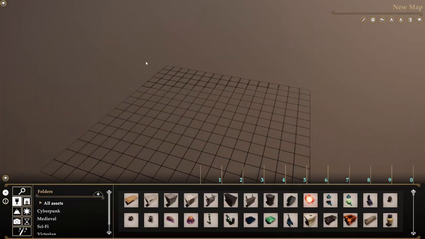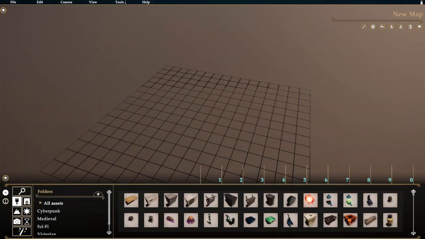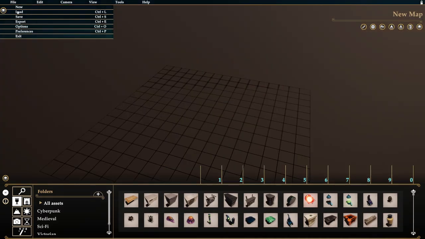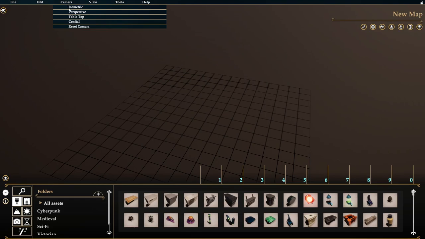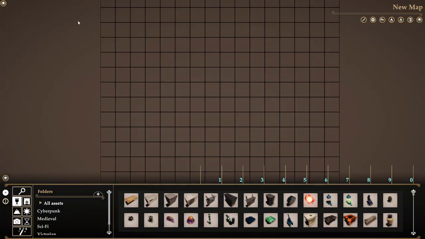Let's go over the interface you will be working with. To start, we have a drop-down bar near the top of your screen. Here you have file with your basic options like load and save. Edit with some more common functions, undo and redo for example. Camera allows you to switch between the different angles available within the builder.